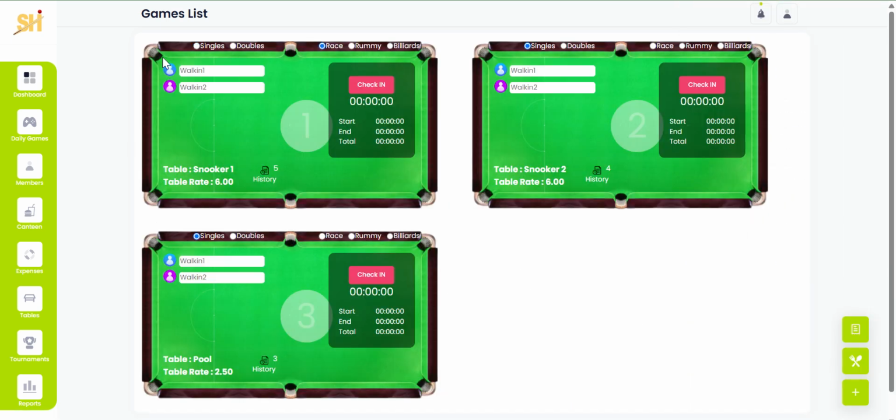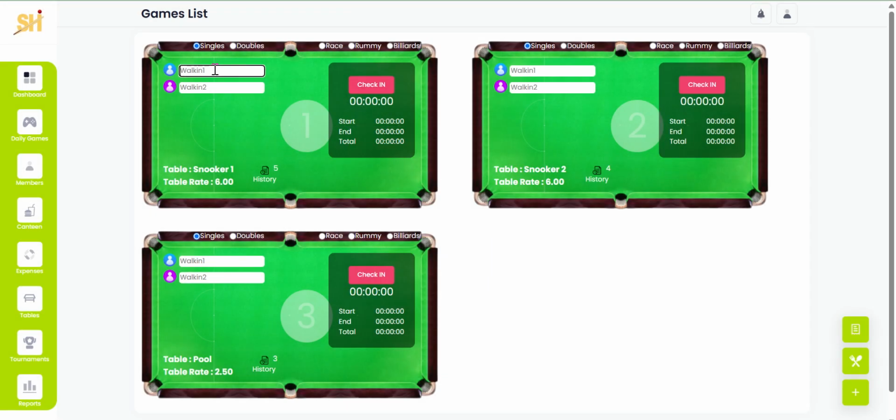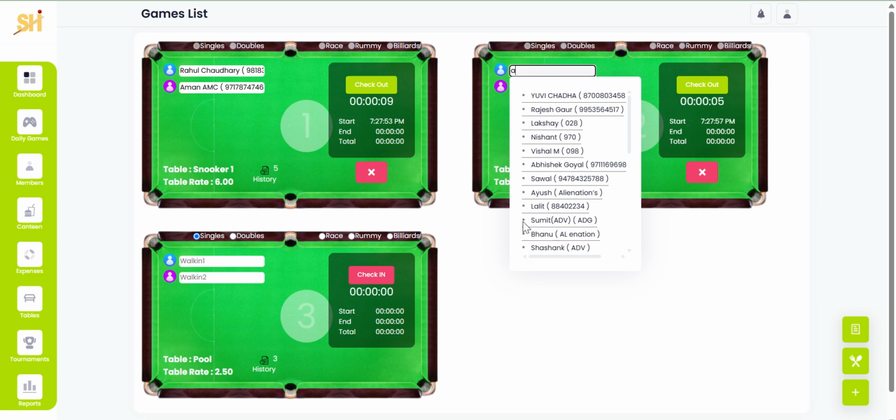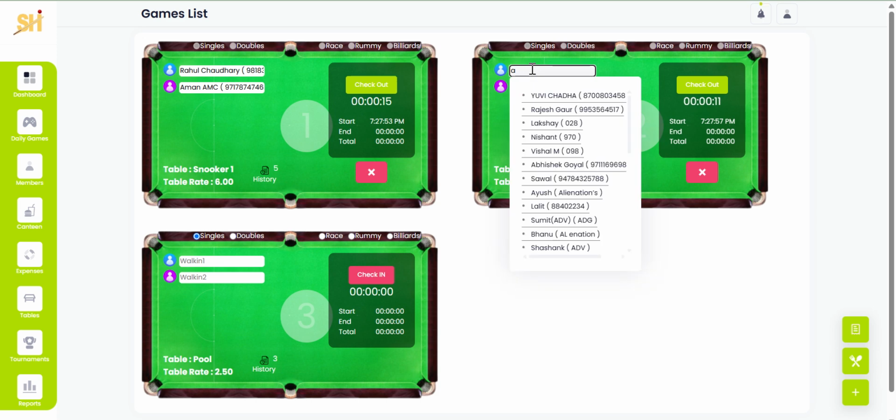So now, how to run the tables. Once you click on singles or any game, you click on check-in. It will ask you whether you want to start it on a walk-in user, or if you want to add a user before. You can also add the user later down the line. So let's say I've added two users over there and started this table. Here I am just starting it on a walk-in case. Let's say the users have not been added. Of course, after starting the table, you can add the names later down the line also. So let's say these tables have been started.